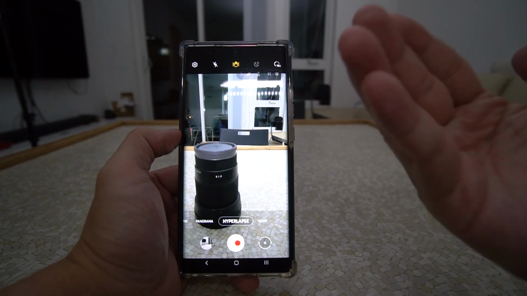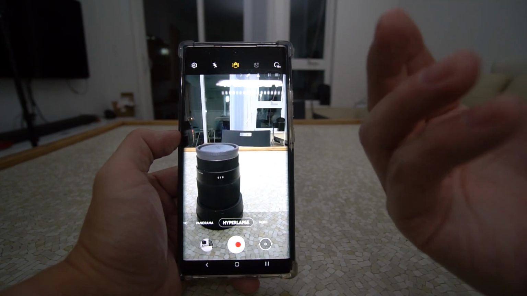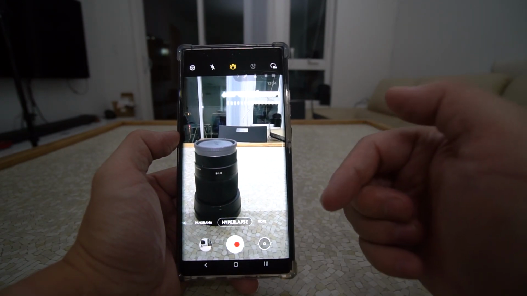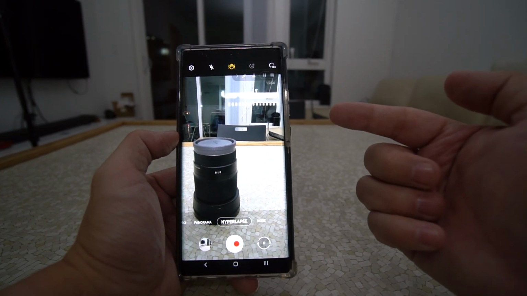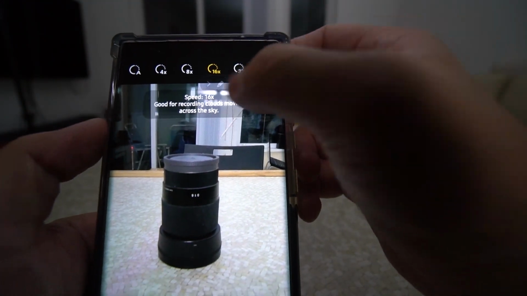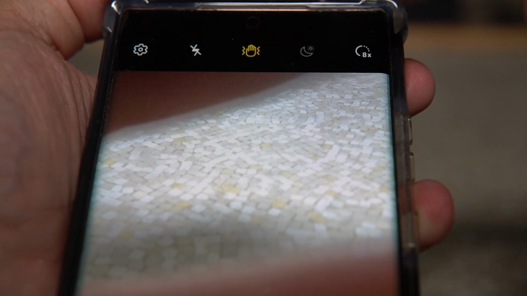Okay, Hyperlapse. Hyperlapse is one of the features I would highly recommend you try out just for fun. Hyperlapse is basically a fast mode shooting, okay? So in Hyperlapse at the top here, you can adjust your speed. So you can go at 32, 64, 16.